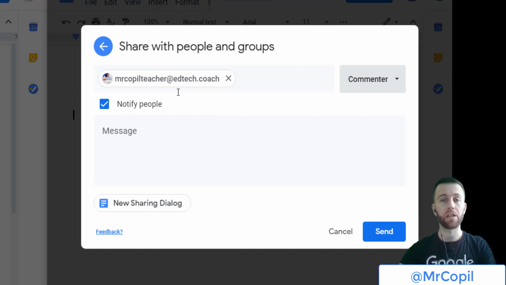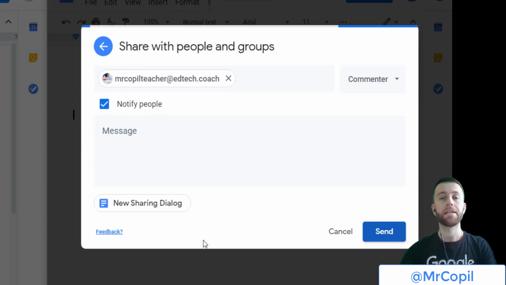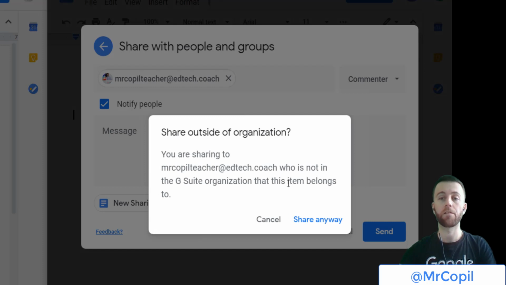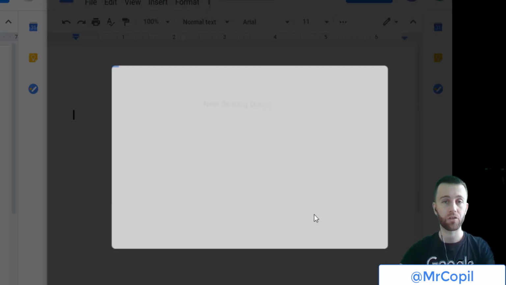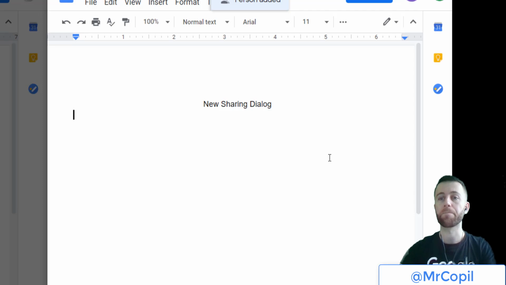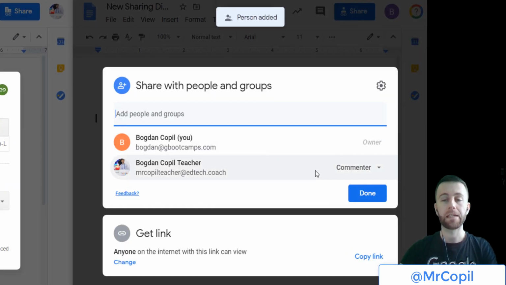So let's say I want to invite my other account as a commenter. I can choose to notify people. I can choose to send them a message. Same thing as in the old interface. Now, once I've shared the document, because this is outside of my organization, it will ask me if I'm sure I want to share the document outside of my organization. This is for data protection. So if you do share a document outside of your organization, double check that it doesn't have any sensitive data. So now I've shared the document with my teacher account.